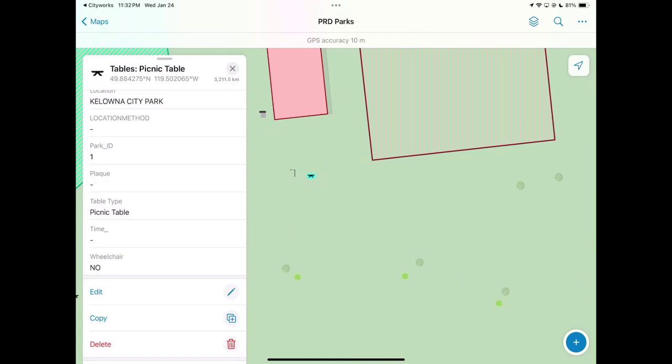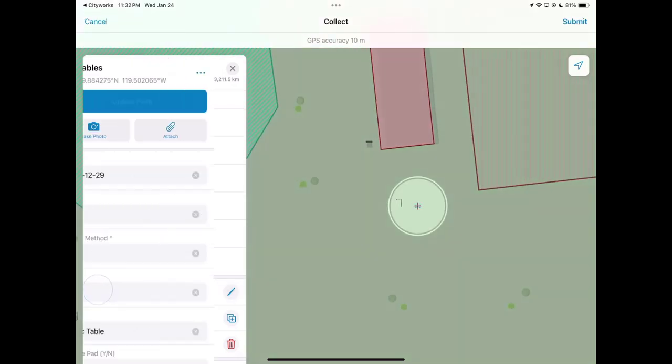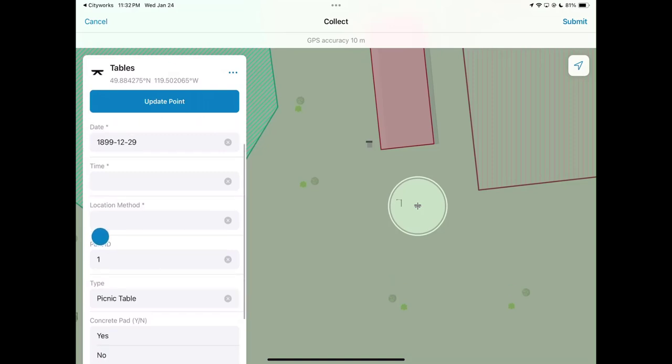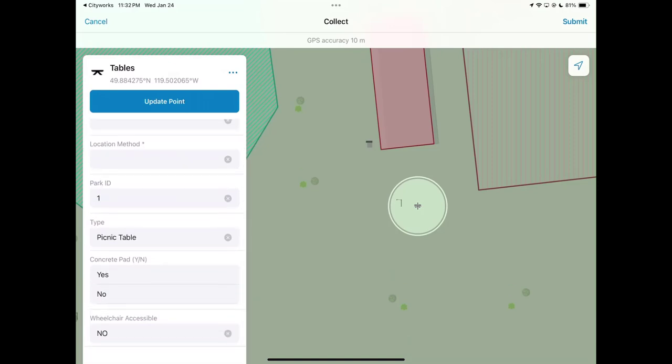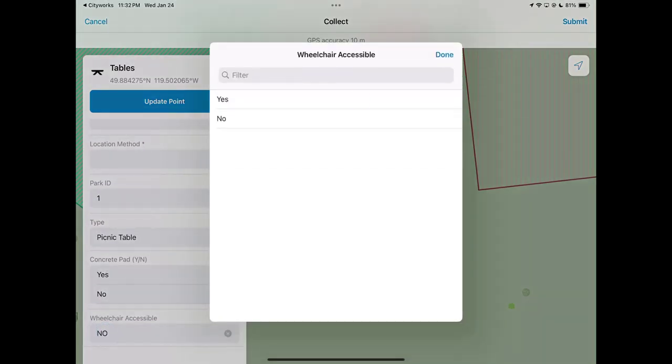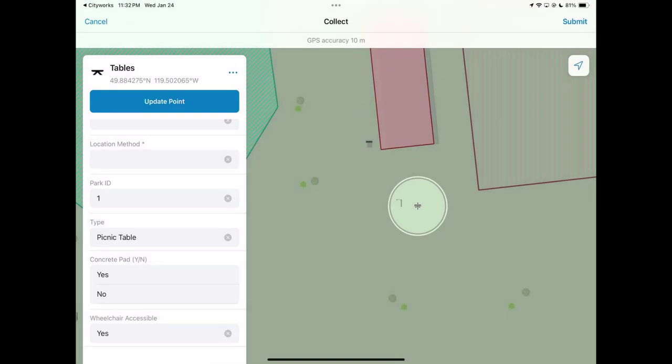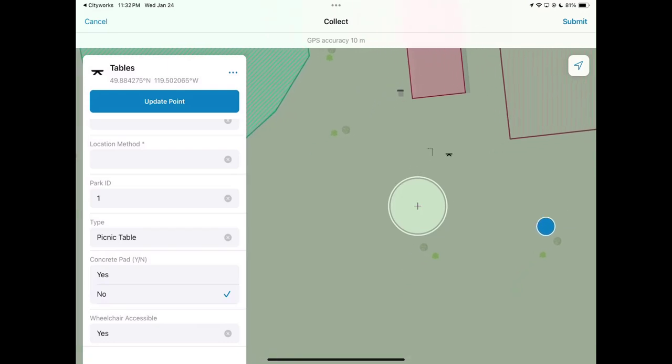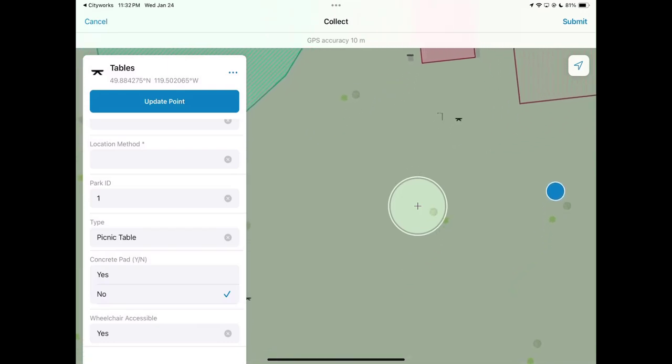And we can perform edits here as well. So let's go ahead and say maybe this table is actually wheelchair accessible. We can indicate this as yes. And it is not located on a concrete pad. So we'll go ahead and press no for that. Next, let's go ahead and put it in the correct spatial location. So I actually had it next to this tree over here. So we'll click Update Point. Now that we're happy with these changes, we'll go ahead and press Submit on the top right to commit these.